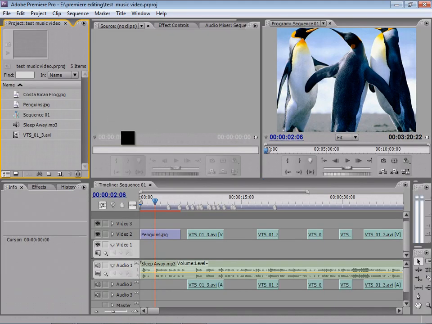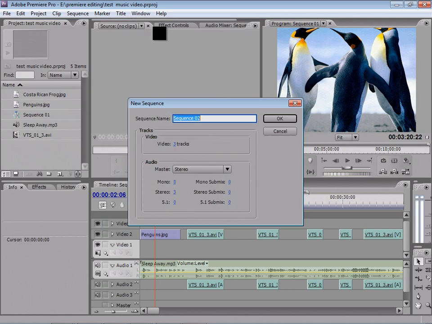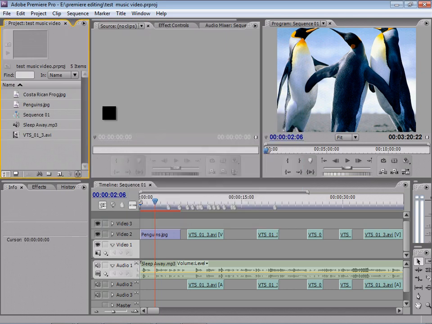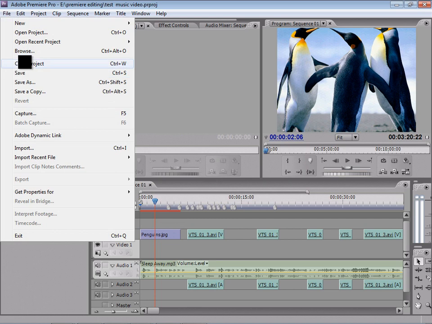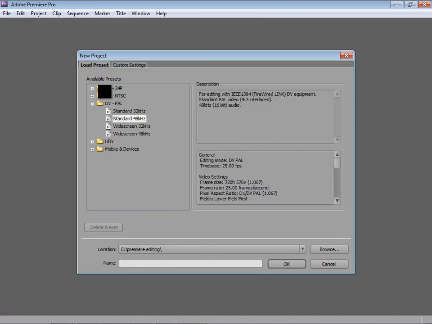If you haven't already created a new project, this is the process, so I'll go through the steps. New sequence. Let's just close this one, otherwise it won't let me do that. New project, and what is important, the first time you're doing it, you need to set this up: DV PAL and 48 kilohertz for the audio.